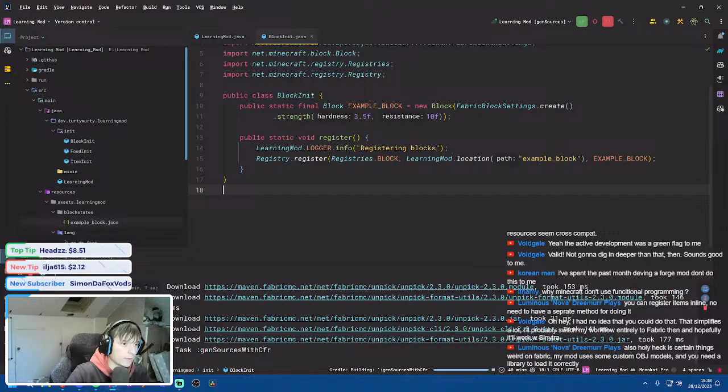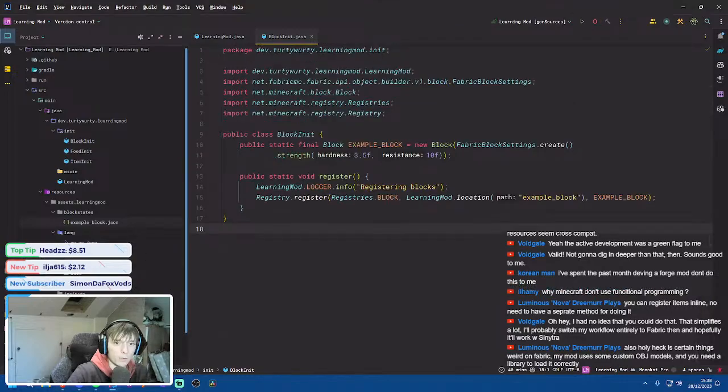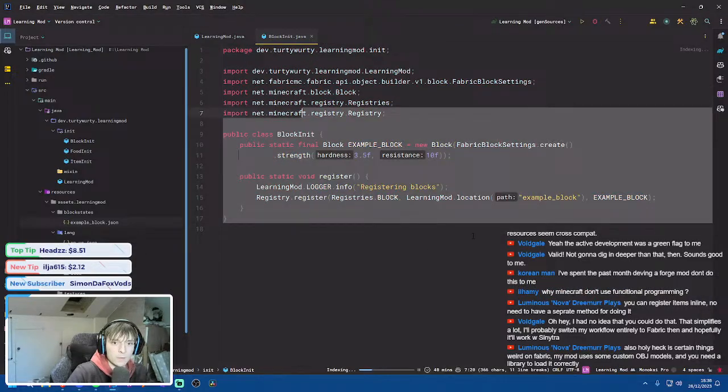You can register items inline. Okay, that's good to know. Certain things are weird on Fabric. My mod uses some custom OBJ models. Yeah, I mean, that is obviously going to be the thing with Fabric. You're going to need library mods for a lot of things, right?